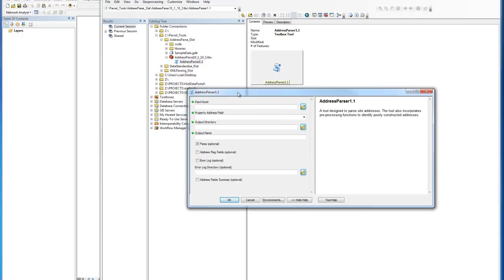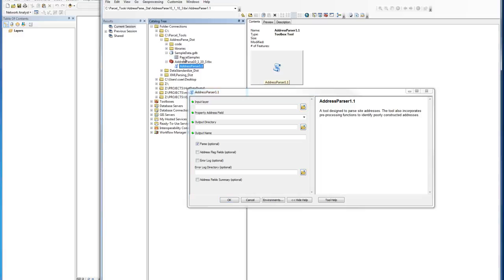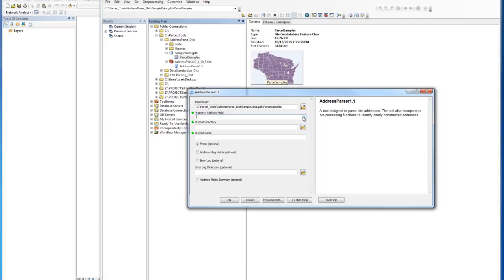Double-click on the tool to open up the parameters. At the top is the location of the input layer that contains the site address field you want to parse. I'm going to open up the sample file geodatabase and grab the Parcel Samples feature class and drop that into the first parameter. The next parameter allows you a drop-down window where you can then select the site address field to be parsed. In our case, this field is named Site Address.